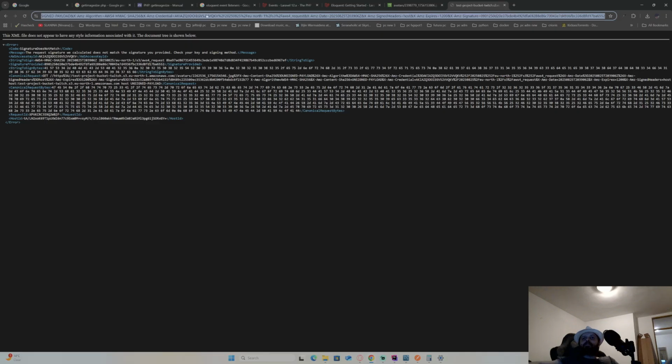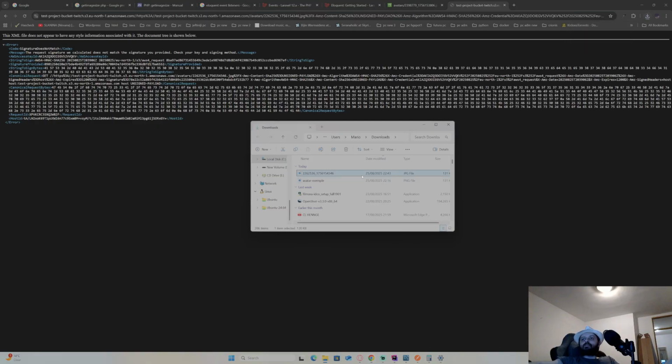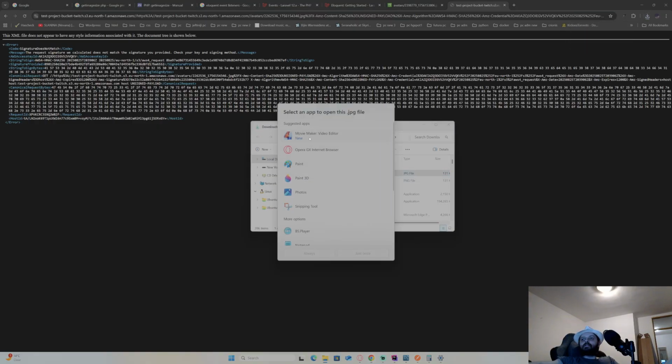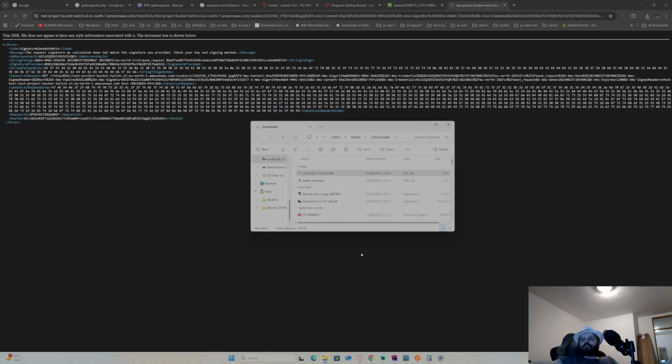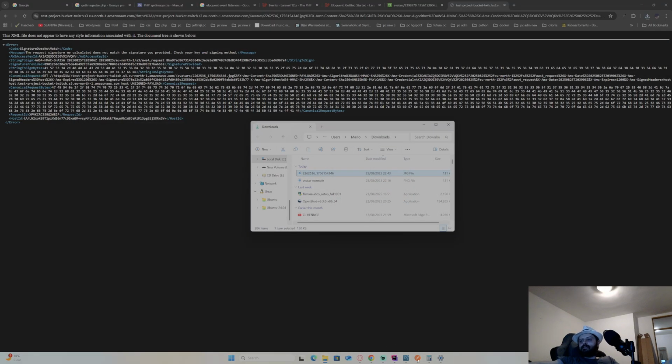Okay, now I'll try this. Yeah, you can see the file is downloaded, and it should be the same file that I uploaded. Photos. Let's go just once. Yeah, it's the file that I uploaded. It's the same file, so it works.